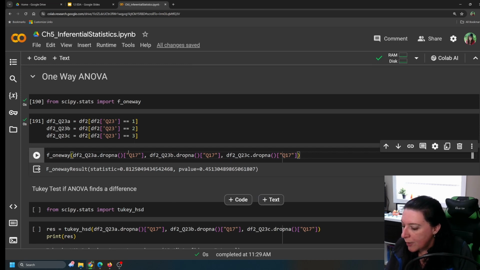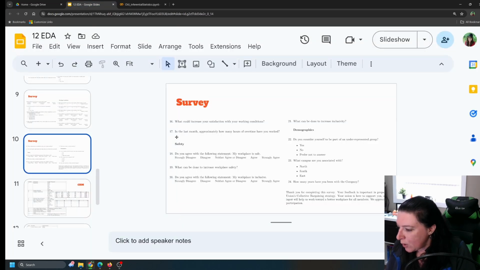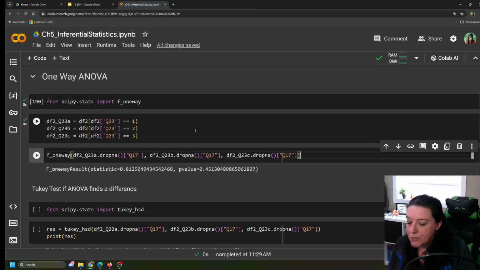And then we can do a comparison of question 17. Let's look at what question 17 was: in the last month, how many hours of overtime have you worked? So is there a difference in the north, south, and east locations in terms of the number of hours of overtime that people are working? Perhaps one location is utilizing overtime and another location simply hired more staff. That's the comparison that we're doing here.